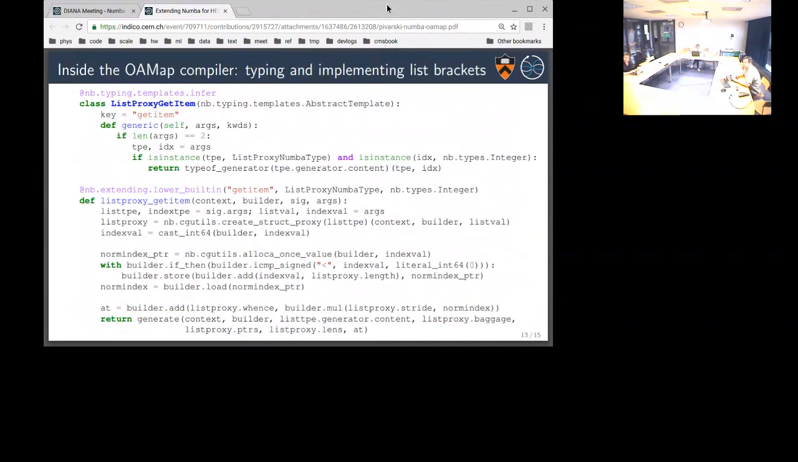You see the typing, they're just Python if statements. You can put any kind of code that you want to determine how two types combine to make a new type. You can do whatever you want. And then the second function, you can do whatever you want, anything you can express in Python to emit the right LLVM bytecode to run your function.